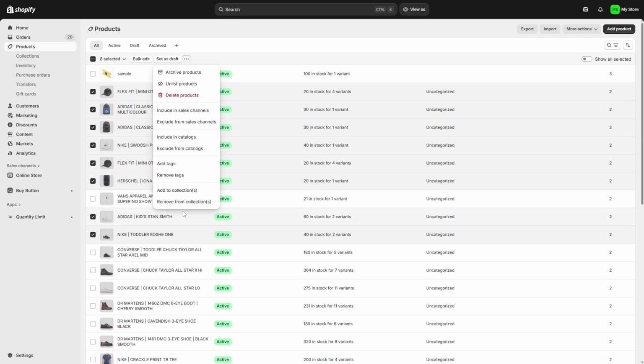That's it. 2 straightforward ways to remove a product from a collection on Shopify. Follow the manual collection route for curated lists you control directly, and use the product page method for items that are otherwise governed by automated rules.